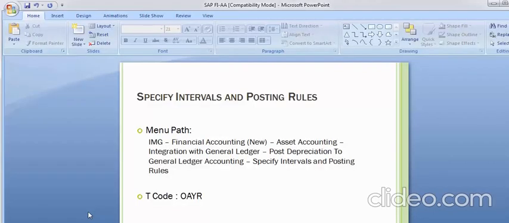So moving to the next configuration step, that is to specify intervals and posting rules. In this step, we define the posting cycle, which refers to posting rules. In the cycle, we define how often depreciation will be posted, whether monthly, quarterly, semi-annually or annually, and the account assignment rules for depreciation posting run.